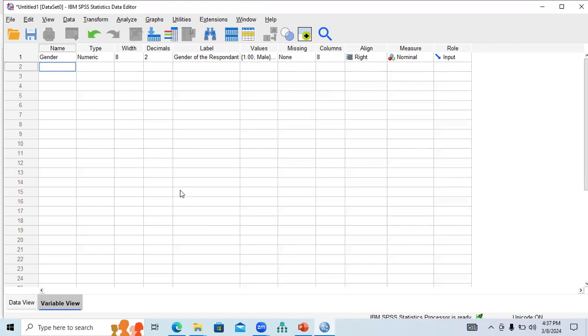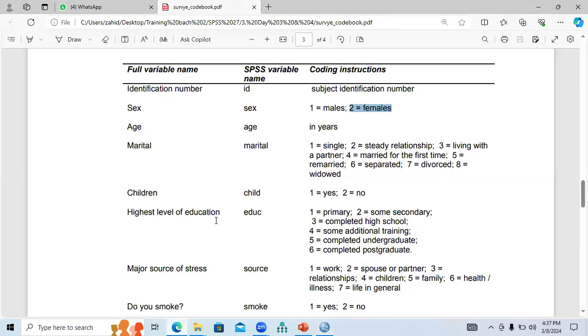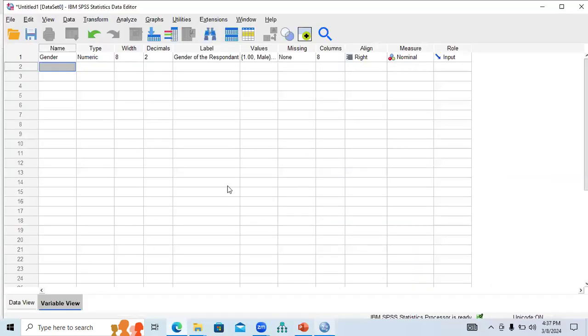Our next variable is age. So we can put it here, age. If you are not using any category, you don't need to do anything here. You just write the label, age of respondent, which is the definition. Then you just need to select scale for the numbers that are provided.